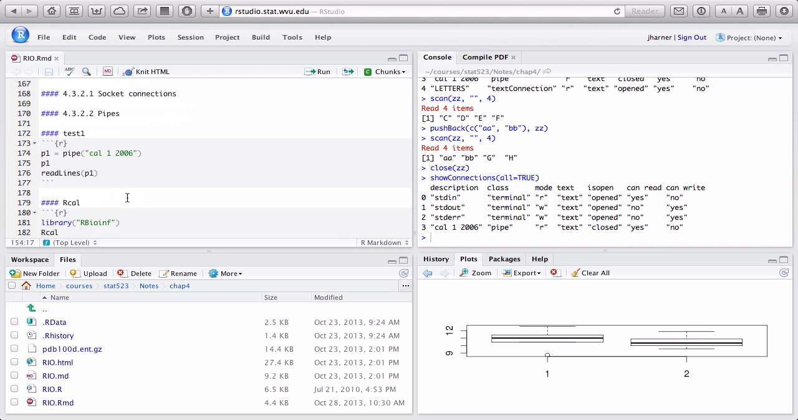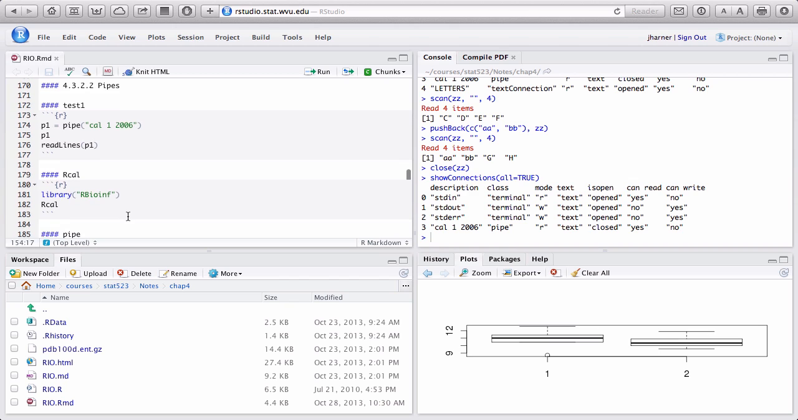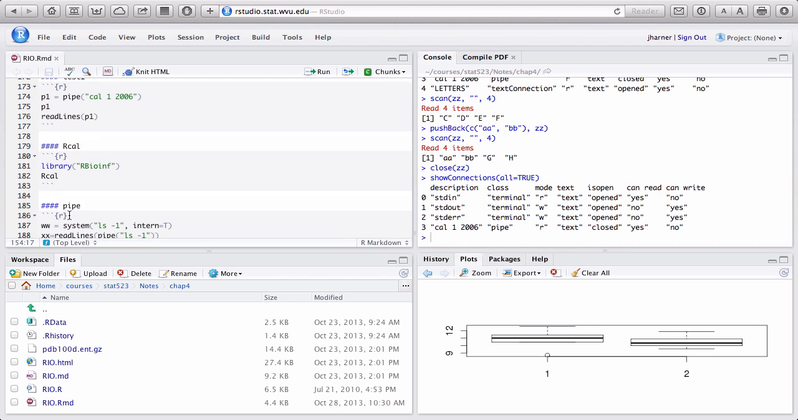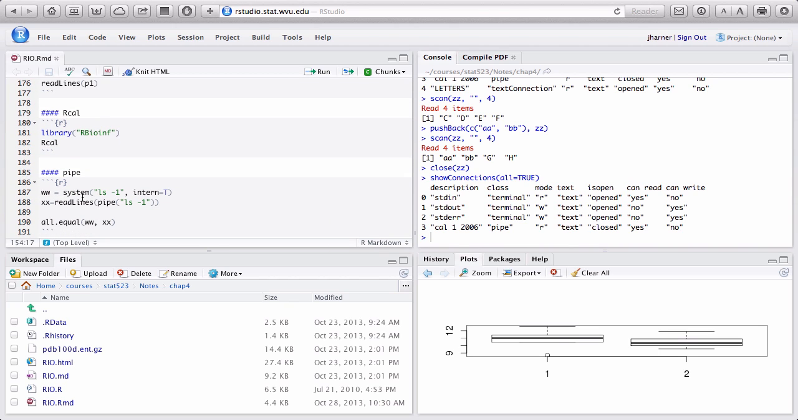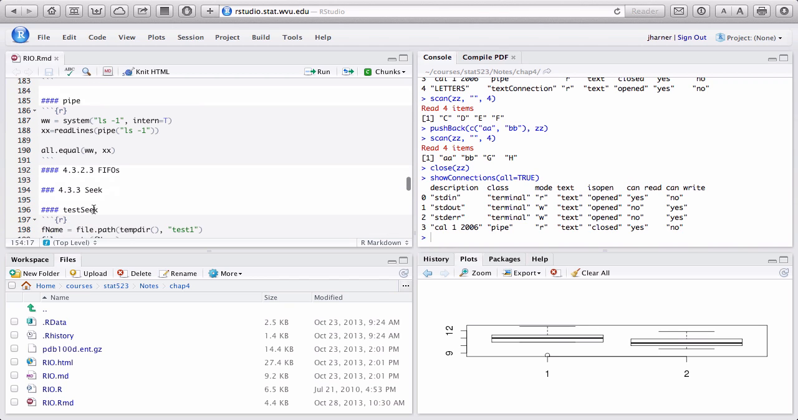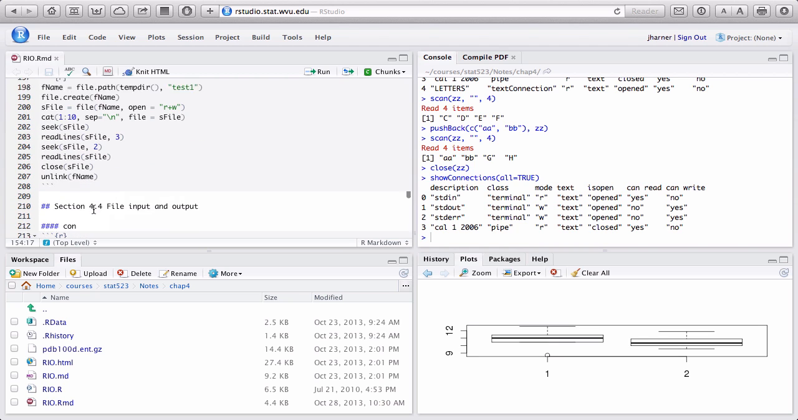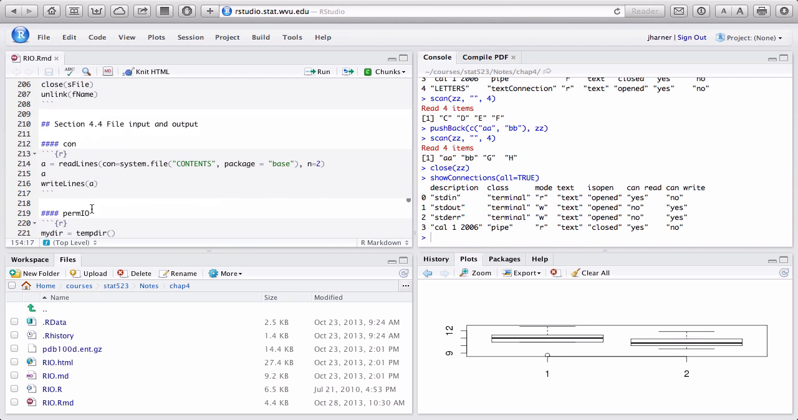And here's something on pipes. This is where I form a system command using ls -l. You should go down through these. Someplace I did the calendar.